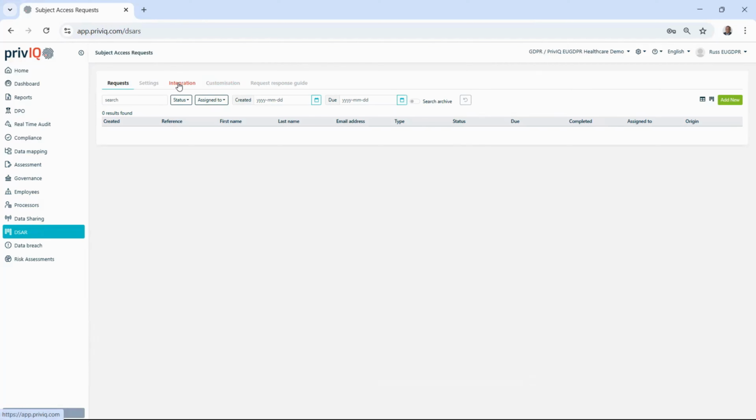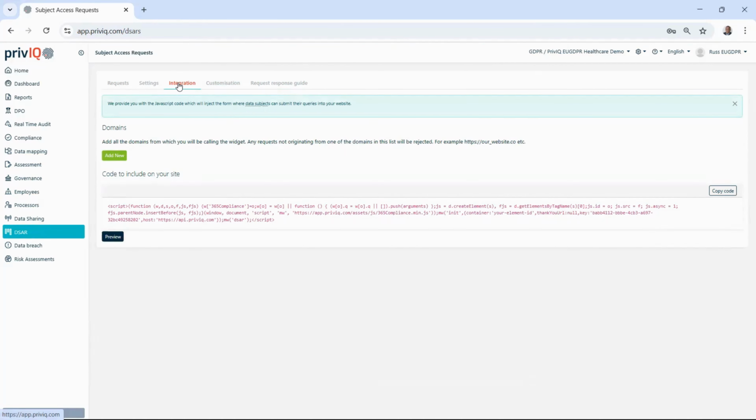Then with integration, what we have here is that you are able to activate an online form so that if someone wants to make a request for access to personal data, they would click on whatever link it is that you've set up, and they will then be able to activate the actual request, or present the request. Sorry. So if I click preview, it's going to show you how.